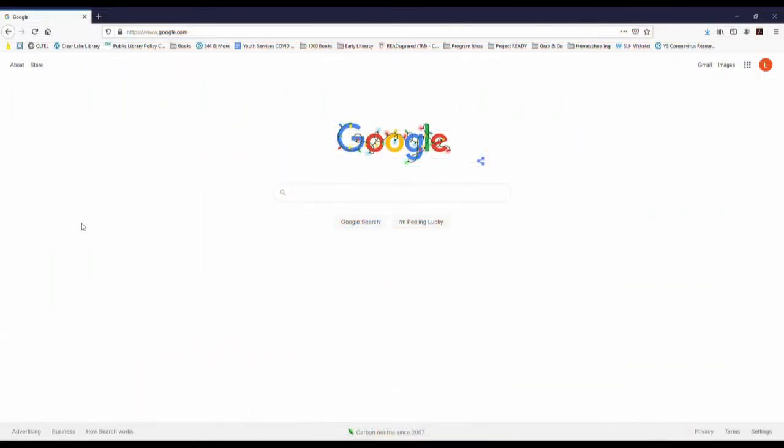Hello! Today I want to show you some tips and tricks for searching our online catalog. Our catalog contains the information for every item available for checkout from the library, as well as all of our digital ebooks available through Bridges.